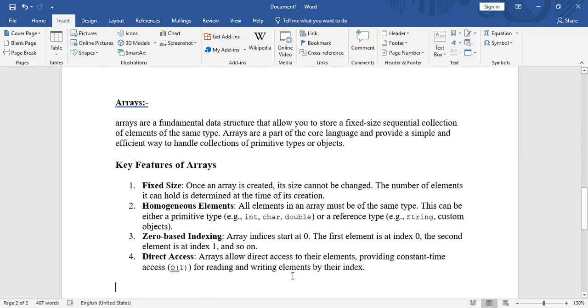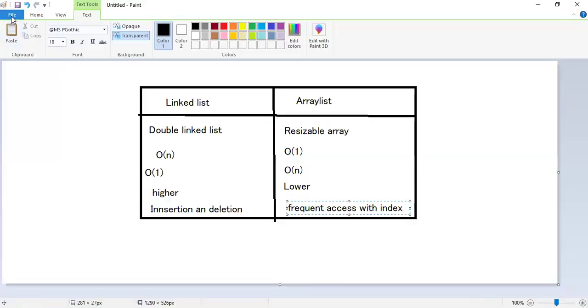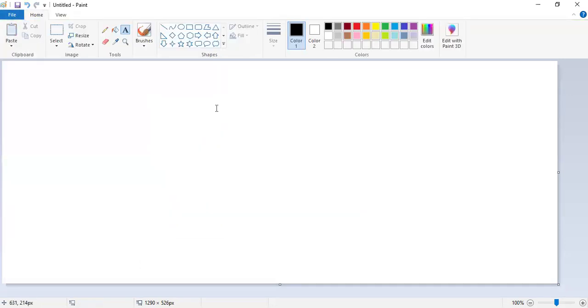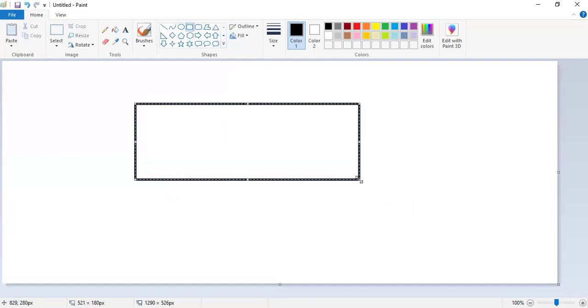Direct access. Arrays allow direct access to their elements, providing constant time access, big omega of 1, for reading and writing elements by their index. Let's understand one by one with example. So I am sharing my notepad here. Let's create new. Let's understand one by one with example.